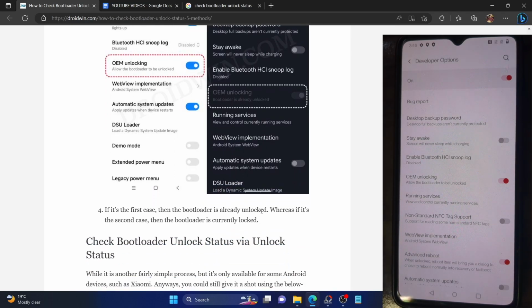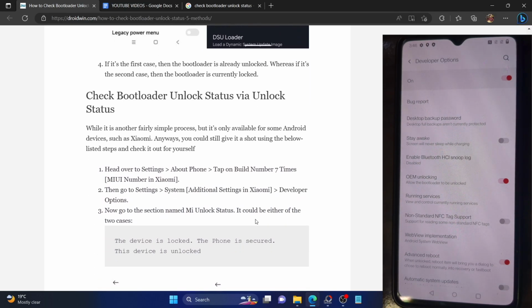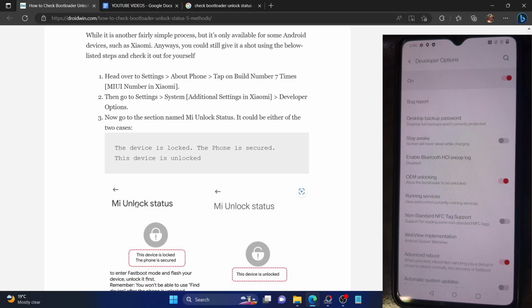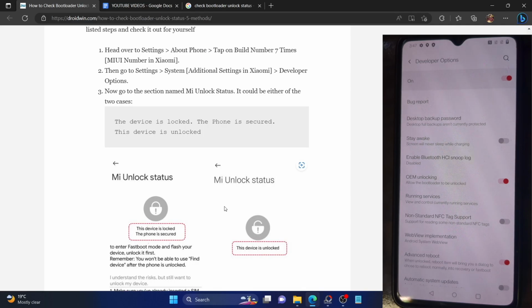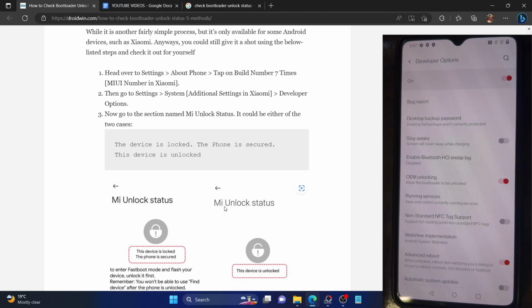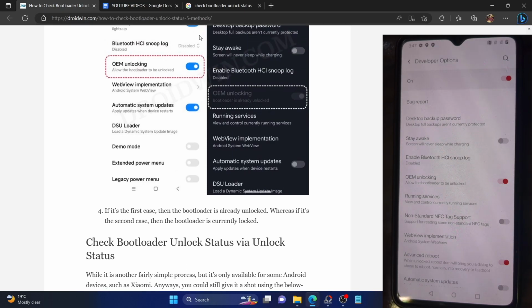Let's now move to the next method. The next method is using the Mi Unlock status. This is only applicable across Xiaomi, Redmi, Mi, and Poco phones. In those devices, you have to again enable developer option and then go to the Mi unlock status. Within that, you should either see this device is locked, the phone is secured. This signifies that the bootloader is locked. On the other hand, if you're getting this device is unlocked, then it signifies that the bootloader has been unlocked successfully. Do keep in mind that you could only carry out this step across the Mi phones, which is Xiaomi, Redmi, Poco, and the Redmi Note series as well, but only on these phones. Apart from these phones, if you own any other phone, then you can use the developer option OEM unlocking method.